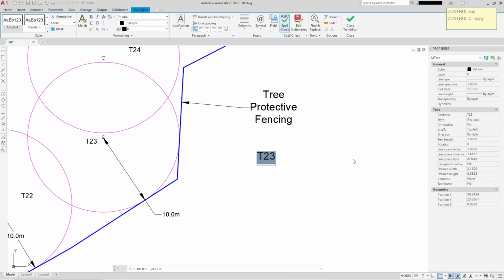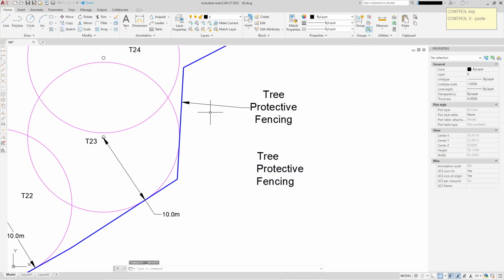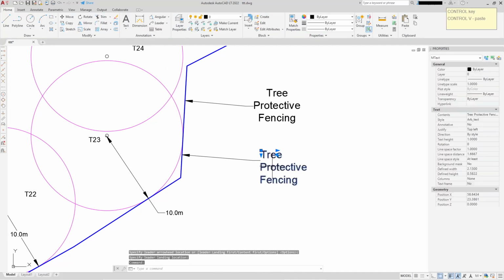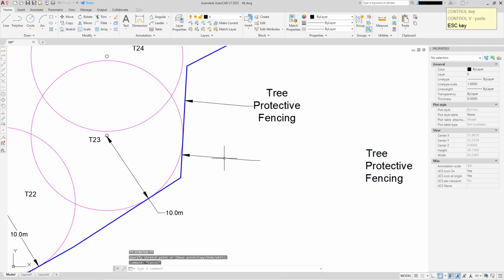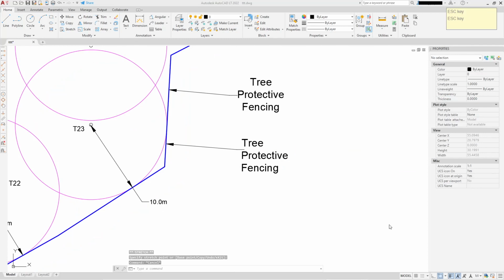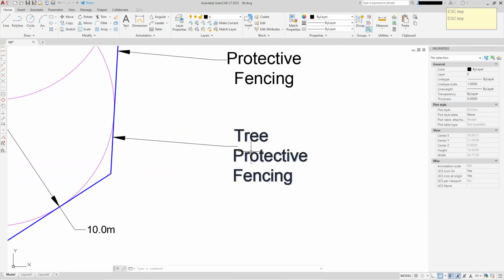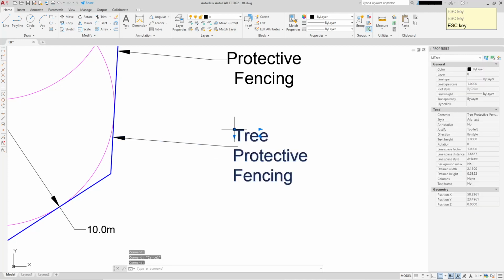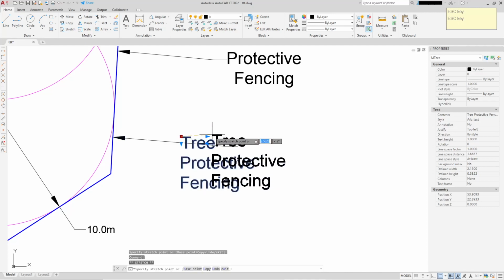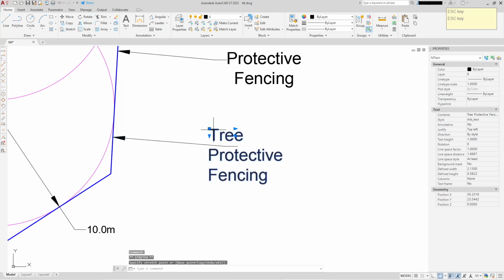So I just use Control-C for the text. What I tend to do is do my leader, but I don't put any text in it. So this is mtext separate to this, which is a textless leader. The problem with this is the drawing order. Because I drew this text first, or made it, and this second, if I move him there, you've got the leader on top of the text.